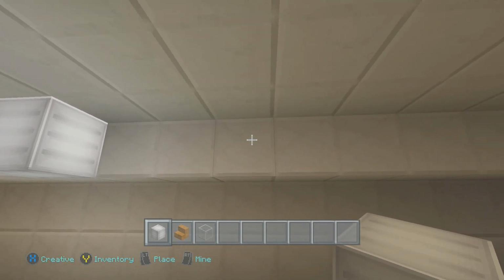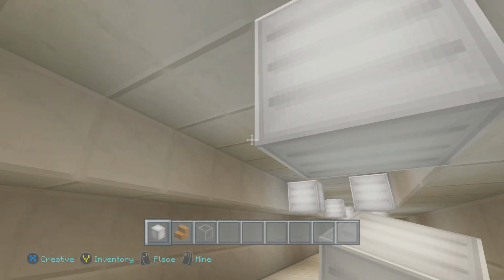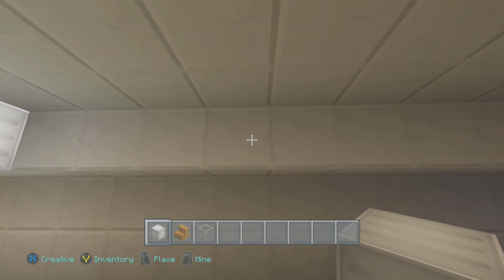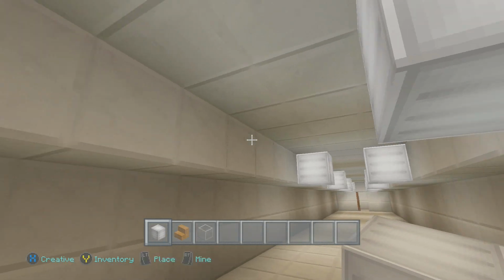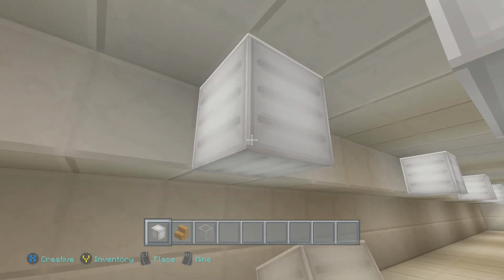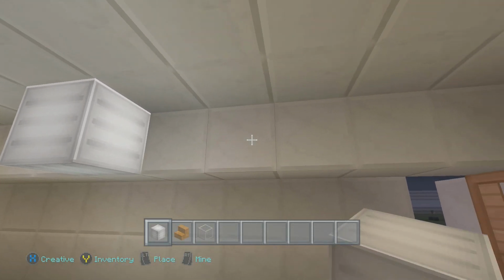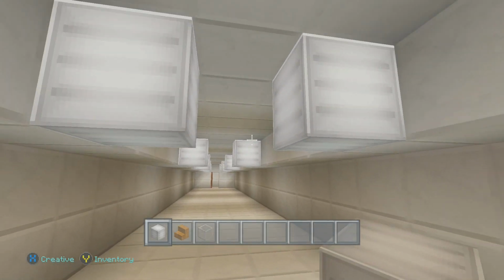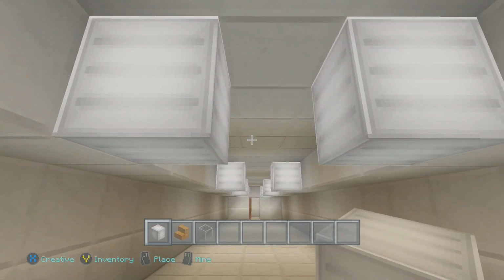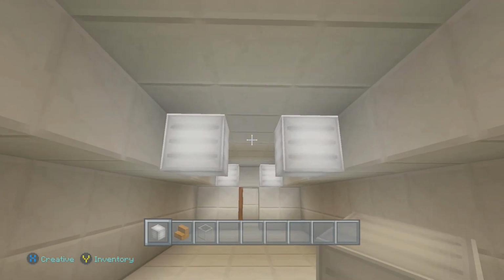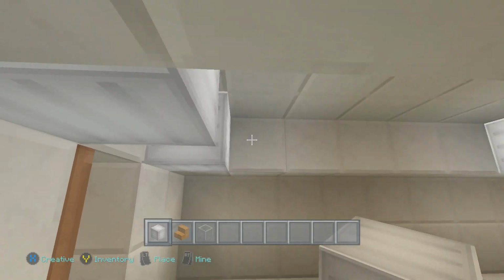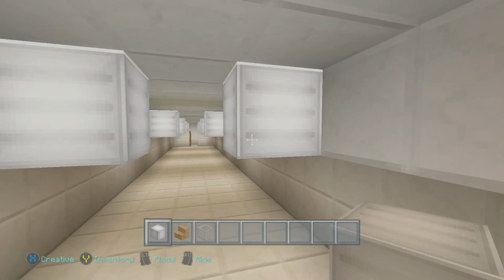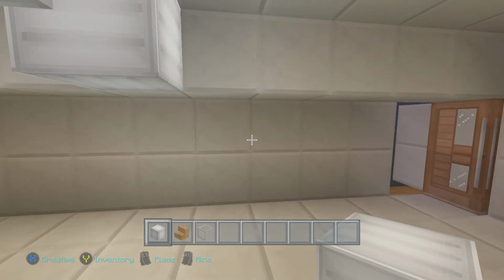Again 1, 2, 3, 4, 5, number 6, and do this until you get to the end. That's all the glowstone you need. So there should be 5 sets of 2 lots of glowstone on either side, which completes all of the lighting. Then we're going to add the windows next.